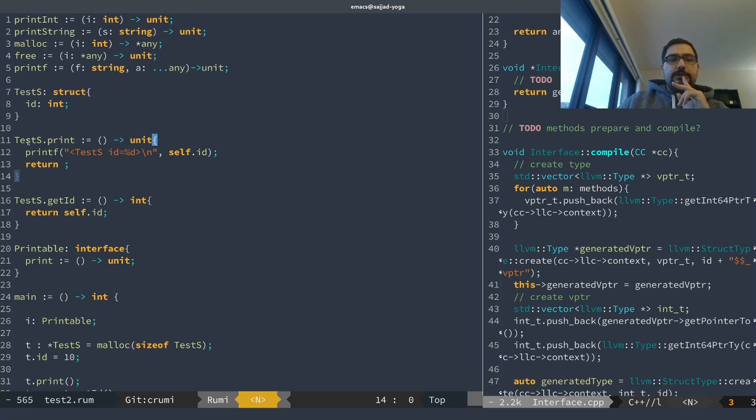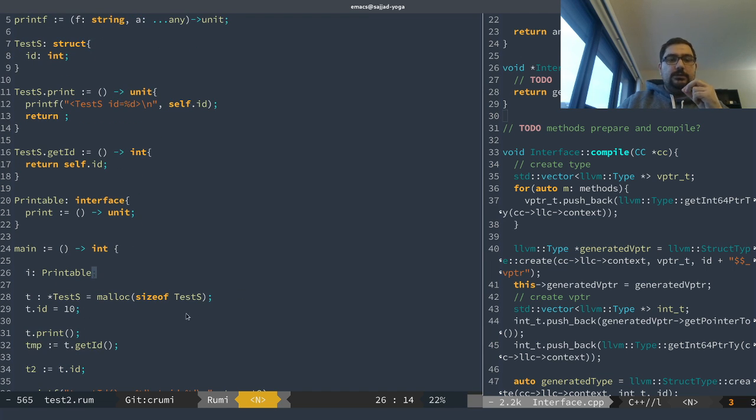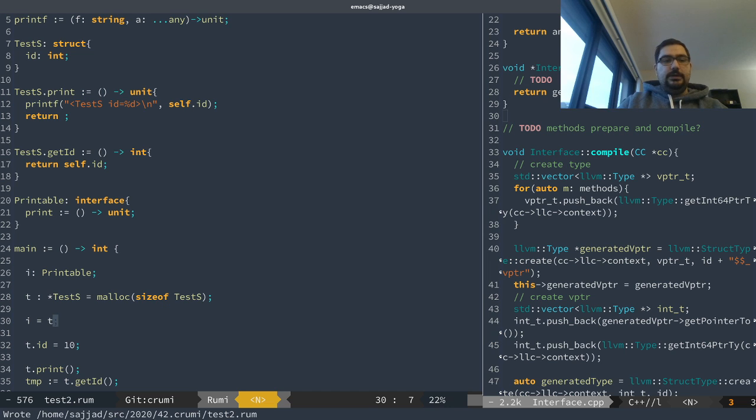But we don't generate any conversion code unless we know that somewhere in the code a test is mapped to a printable. So we will only do that if somewhere we have written I is t. So that's what I'm hoping to work on today.